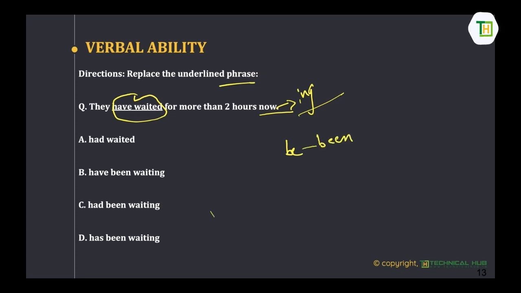Now, they had waited is wrong. They have been waiting for more than 2 hours now. That means have been means even now they are waiting. If you put it as had, that means long back. We are talking about the long back. This is wrong. Has been. Has cannot be used because it is they. They will only have. They have been waiting for more than 2 hours now. Got it?